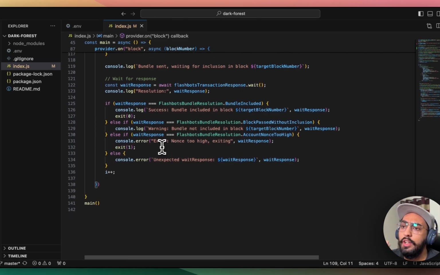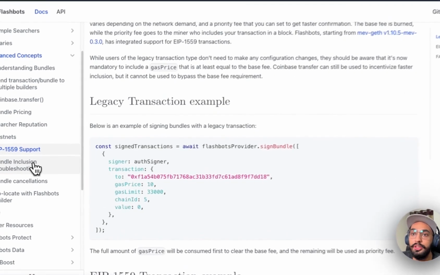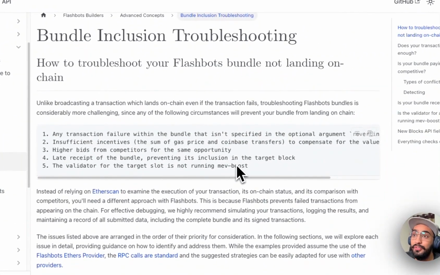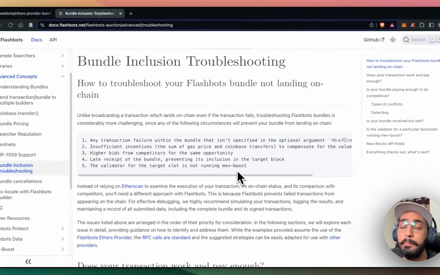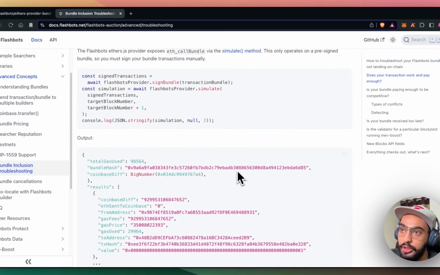And sometimes you also have to go through why your bundle is not being included, right? So there might be some troubleshooting. If you go to the documentation of Flashbots, you will see a specific page on why your bundle is not being included, right? So you can check here what the problems are.